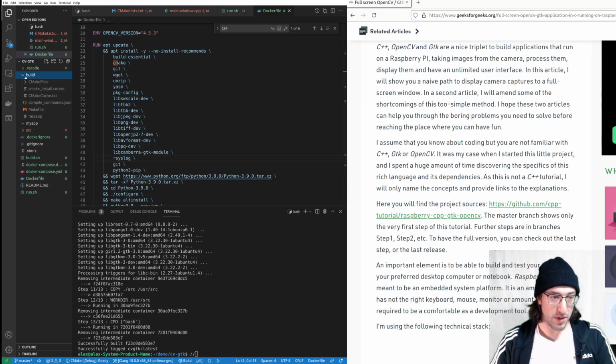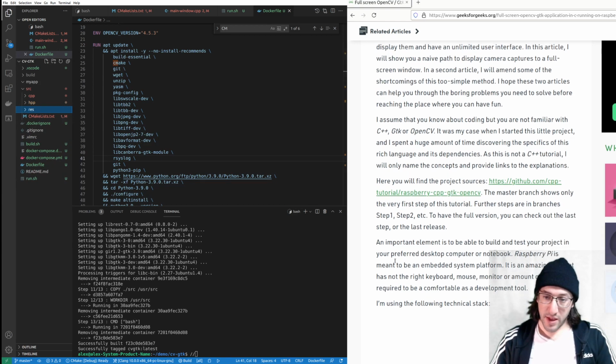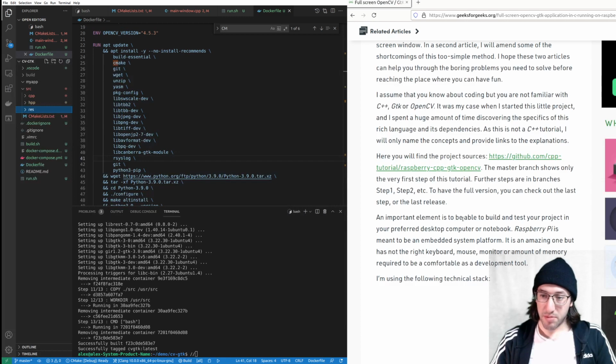Let's see this build, or not in build, in source. So we have CPP, HPP, and res files. Anyway, an important element is to be able to build and test your project in your preferred desktop computer or notebook. Raspberry Pi is meant to be an embedded system platform. It is an amazing one, but has not the right keyboard, mouse, monitor, or amount of memory required to be comfortable as a development tool.